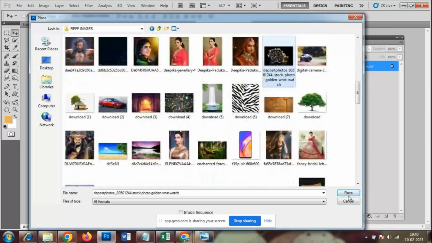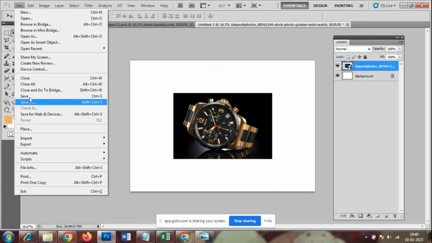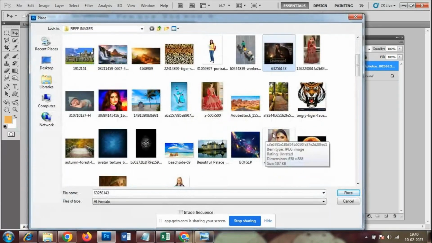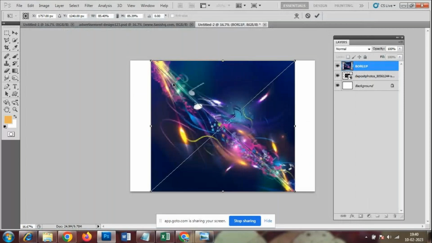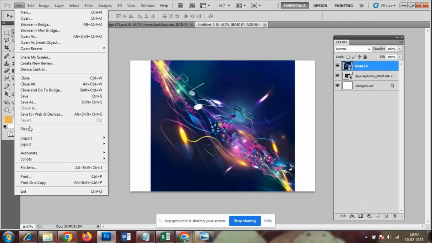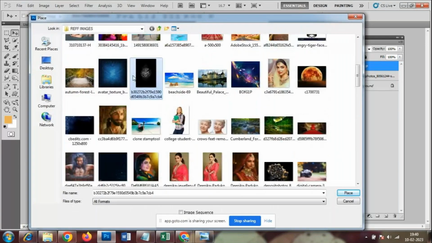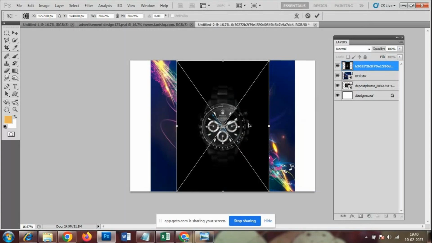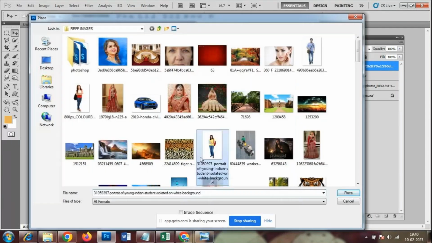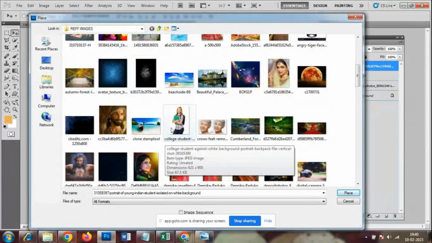So I have this wristwatch design. Again, I'll take the background for this. Let me take four, five images. So let us match with one image. Let me take one more watch here. So I'm just placing different images together, because I could add the background also for this.